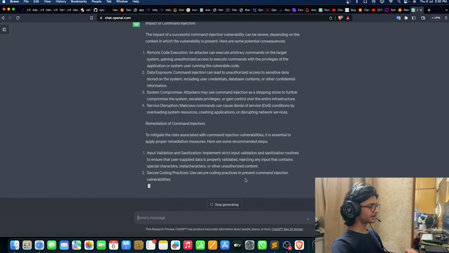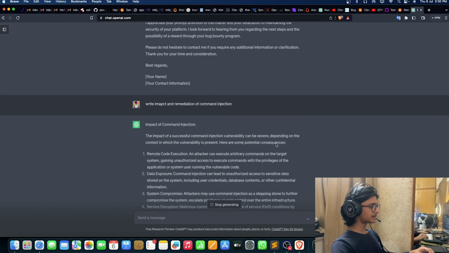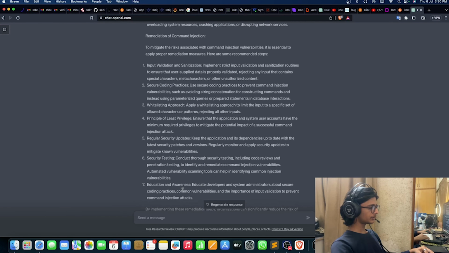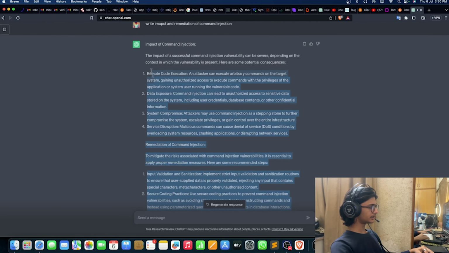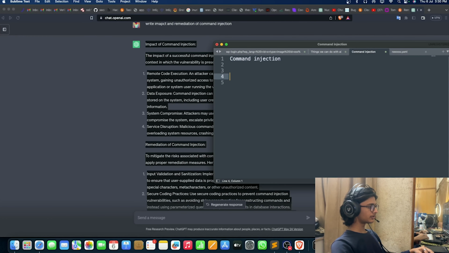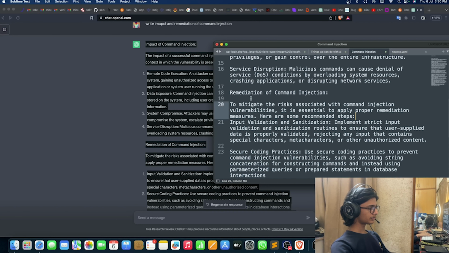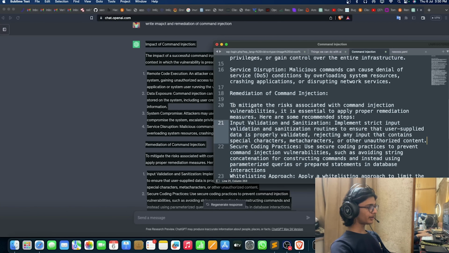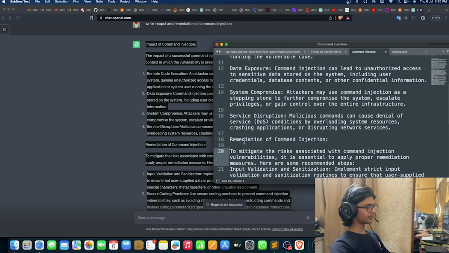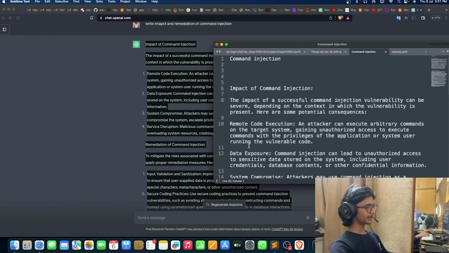Right. So let me just create a report using this. Let me copy all these things here. Impacts, remediation. Now these are the point-to-point remediation. I just have to name them, so I'm not doing it right now. It's for demonstration, but yeah.